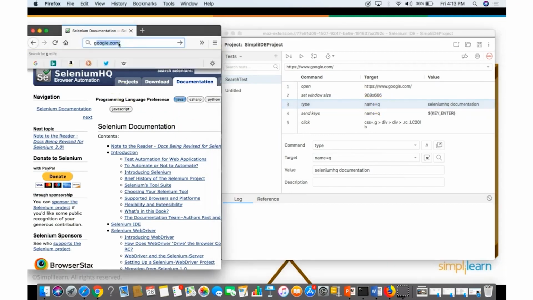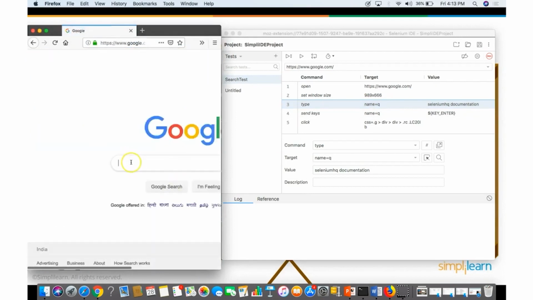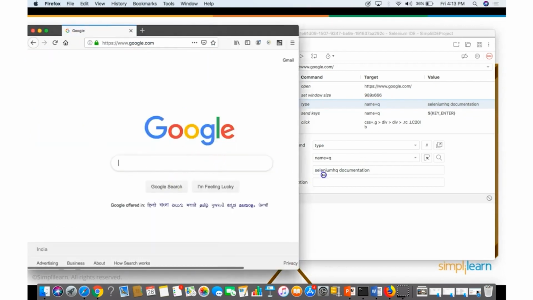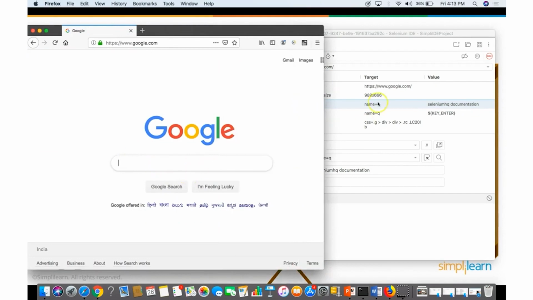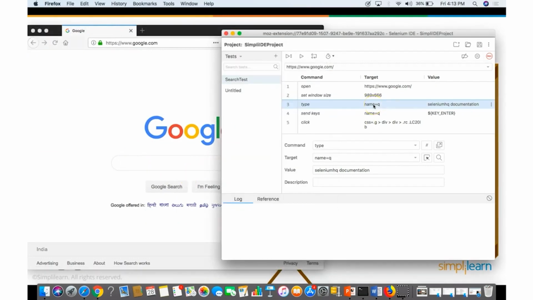Initially, if you saw, I went to google.com and this is the search button which I used, right? The search text, and then I said enter. So this is your web element for which the locator is name equal to Q. Now what happens in IDE is when you record it, it has taken the attribute name and it has recognized this particular web element using this attribute.